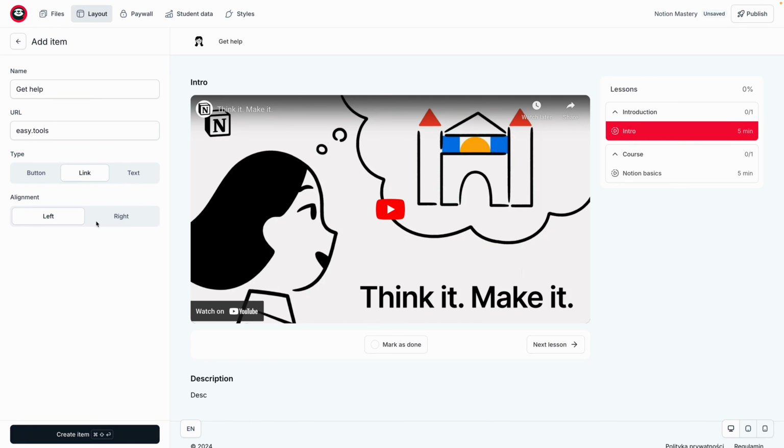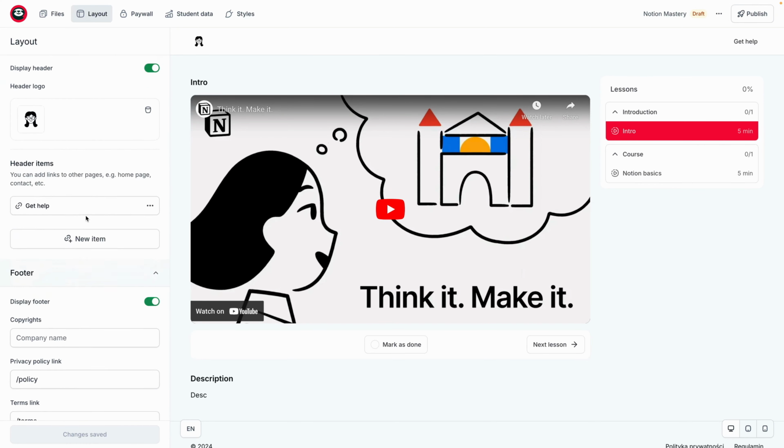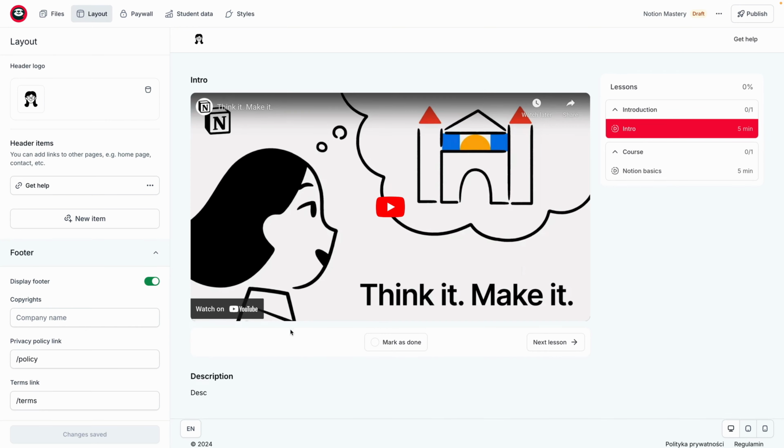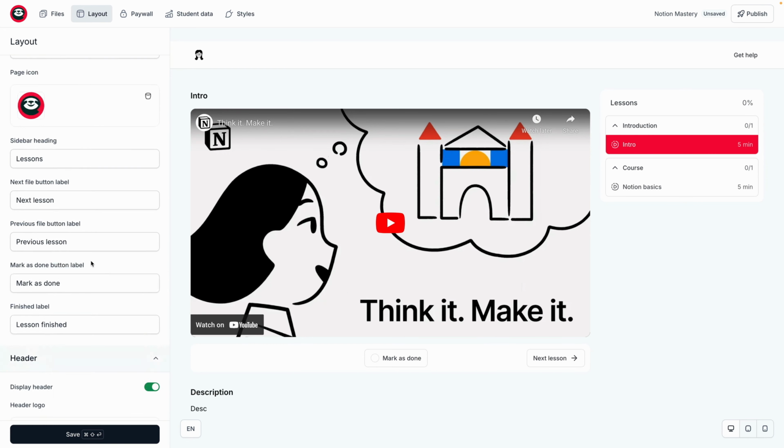And additionally, I can position those items to the left or to the right. So here I have a really nice link to get some help. I can add more of those, but this is how it looks. Then I have those footer elements, and I can get rid of the footer whatsoever, or I can enable it and just link to my privacy policy and terms of service.